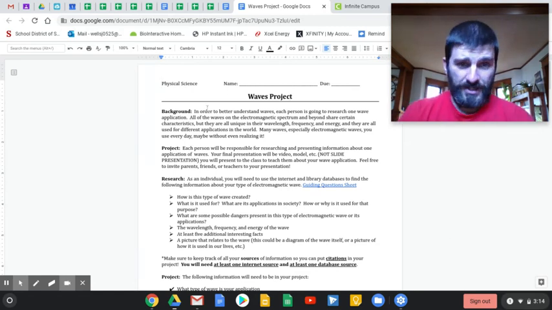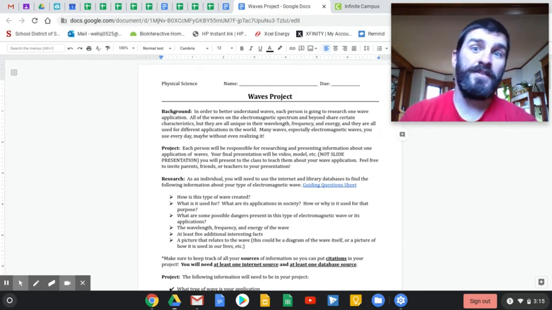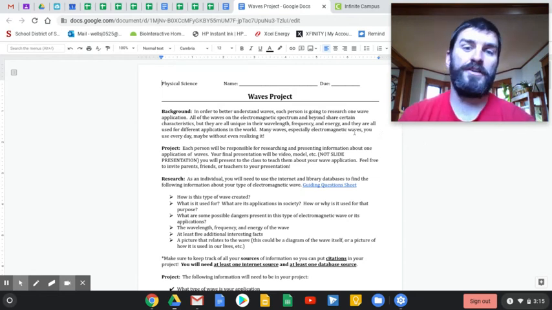This waves project, your background. In order to better understand waves, each person is going to research one wave application. All of the waves on the electromagnetic spectrum and beyond share certain characteristics, but they are all unique in their wavelength, frequency, and energy, and they are all used for different applications in the world. Many waves, especially electromagnetic waves, you use every day, maybe without even realizing it, like cell phones, TVs, video games. All those use different types of light waves. A lot of them use different types of sound waves.